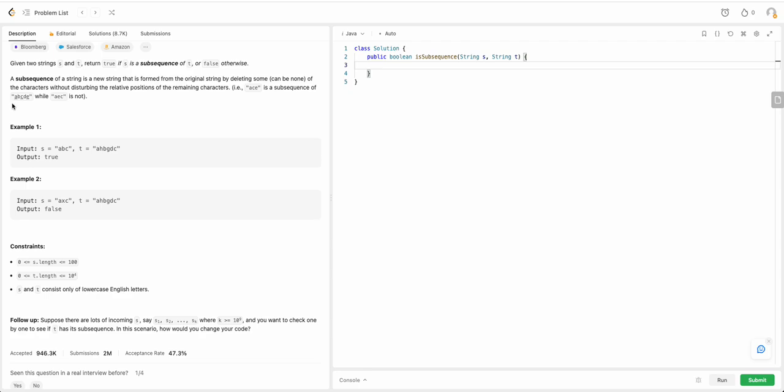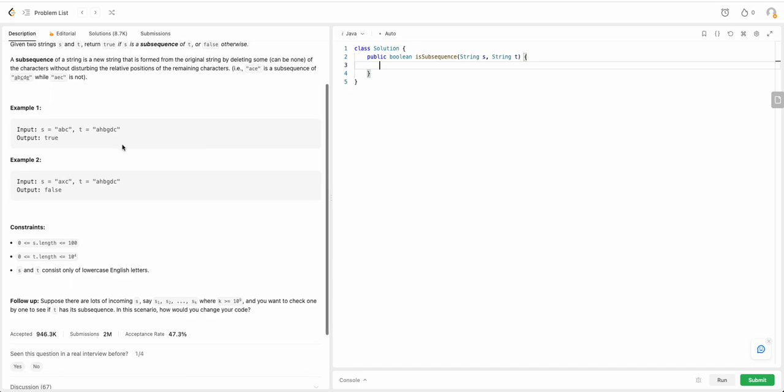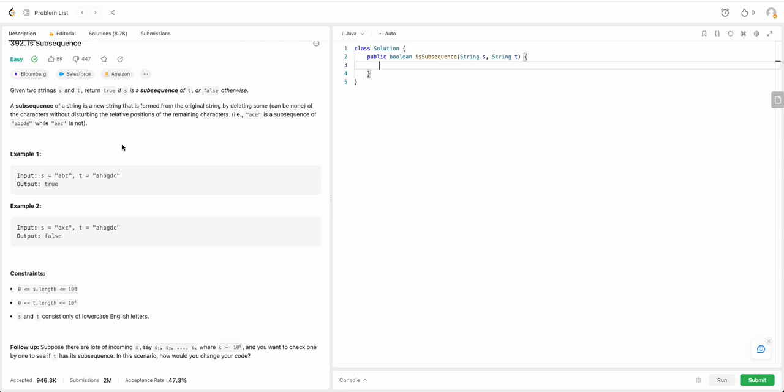Because for ACE, yes, we can delete some of the characters of ABCDE so that this string becomes this string. But we cannot transform this string into that string, because the letter E is after the letter C, right?